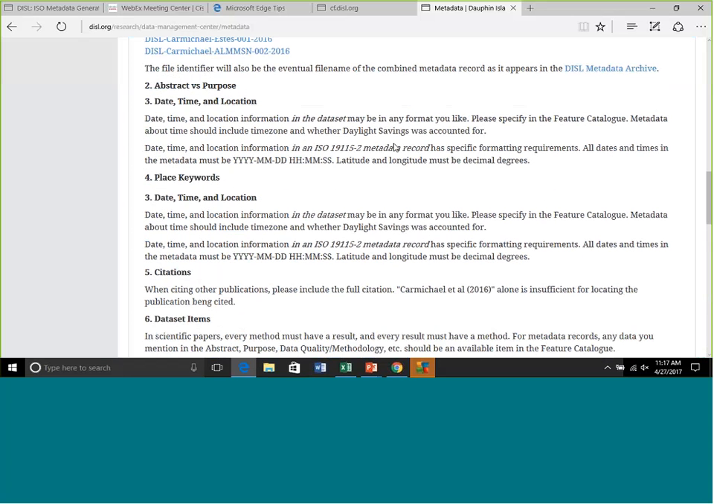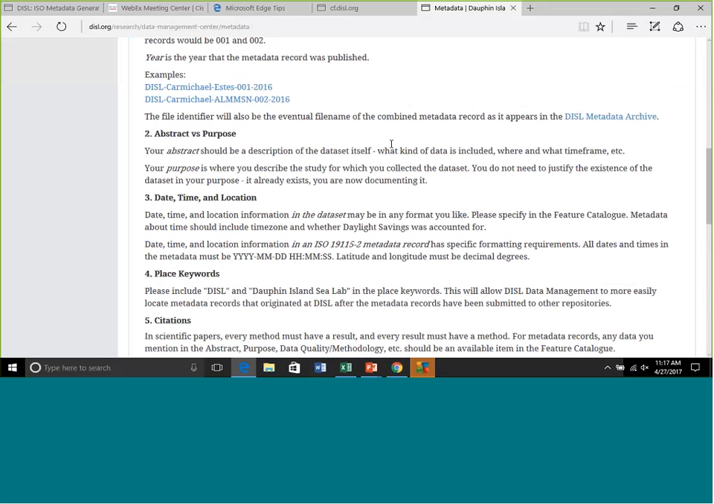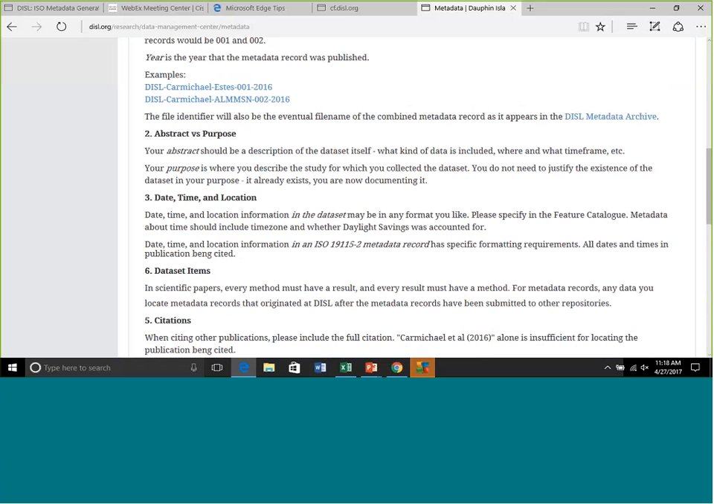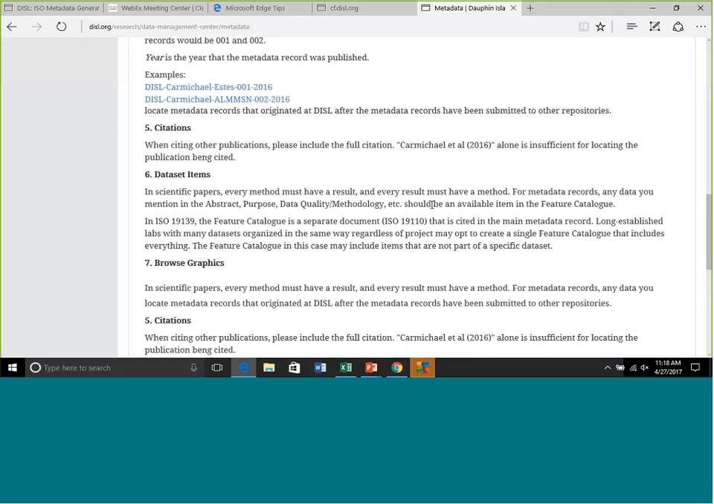In the ISO record, it has to be specifically formatted. They want decimal degrees for latitude, longitude. They want the dates and times formatted in a certain way. In your actual data set, it doesn't have to look like that, but in the metadata record, it does. So there's a difference there.